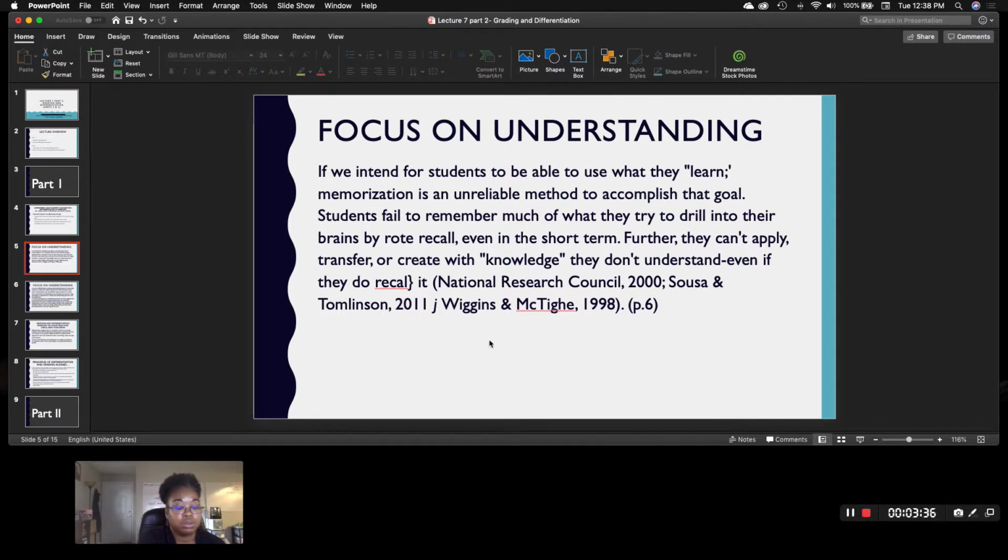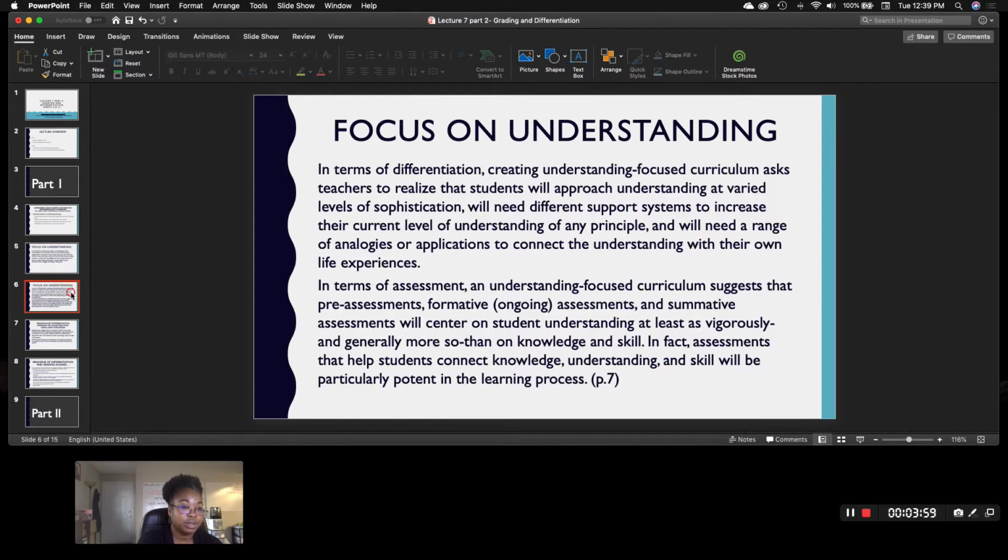You don't want to overemphasize rote memory, meaning I just want you to remember the facts. And that's hard, especially in areas where memorization is essential. But that shouldn't be the only thing or the only reason why students are actually learning a skill or learning the content. In terms of differentiation, creating understanding-focused curriculum asks teachers to realize that students will approach understanding at varied levels of sophistication and will also need different support systems to increase their current level of understanding of any principle.